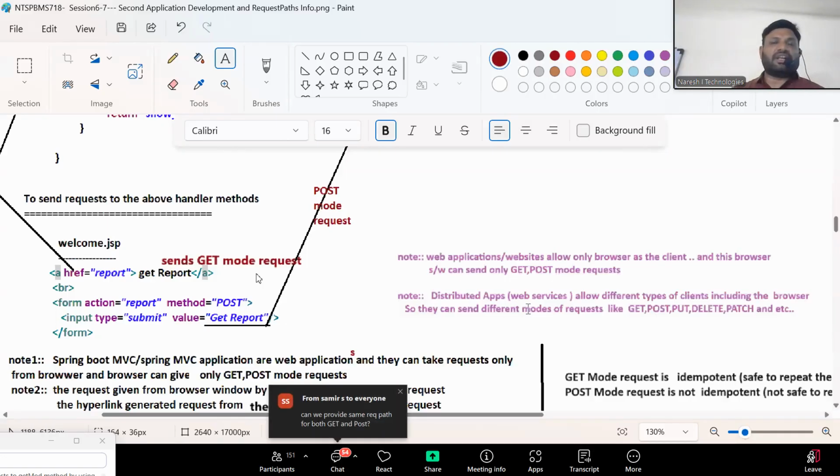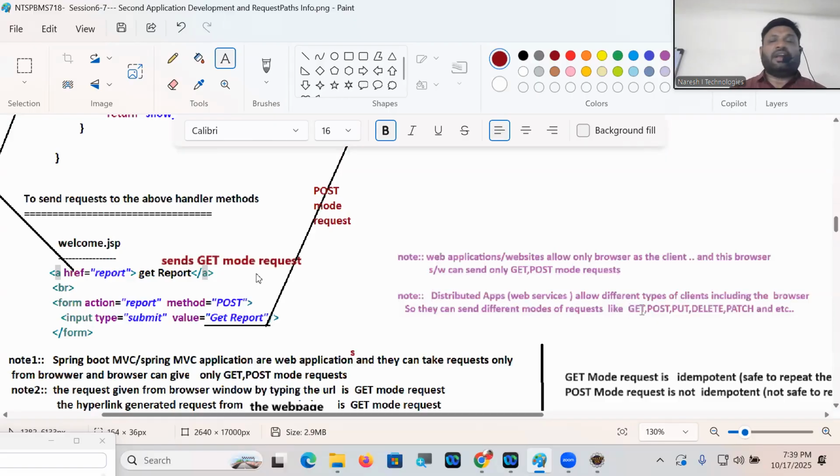Distributed applications, nothing but web services, allow different types of clients, including browsers. So they can send different modes of request like GET, POST, PUT, DELETE, PATCH, and etc. Are you understanding my statement, guys?